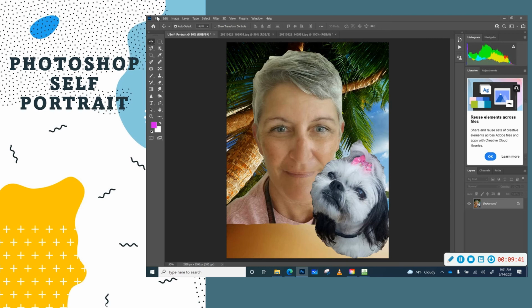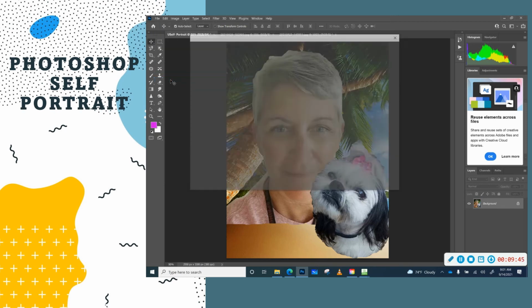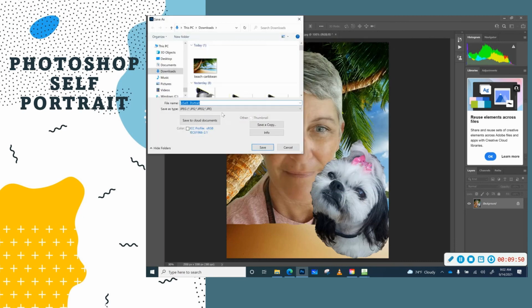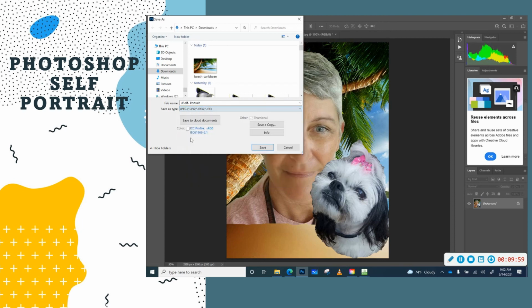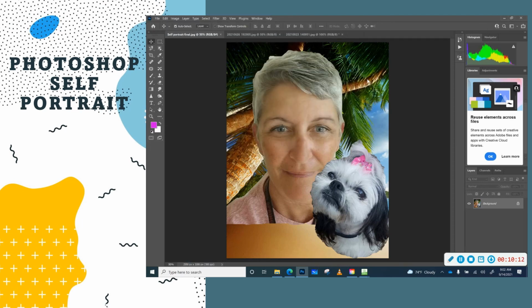Then you're going to go to File, Save As, a file on your computer. And you're going to save it as a JPEG. It should be the first one in the list of JPEGs right here. You're going to save it as a JPEG, self-portrait, final, and that allows you to just say, okay, that's great.